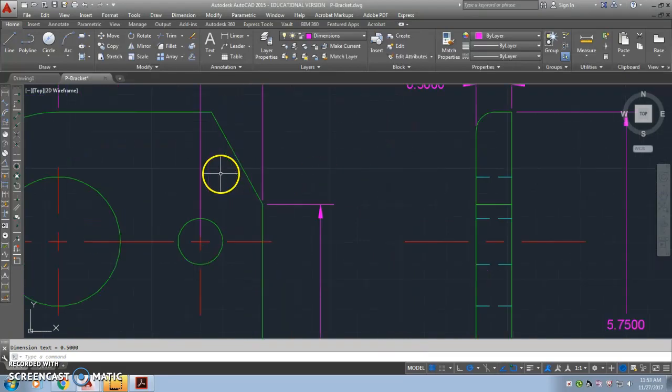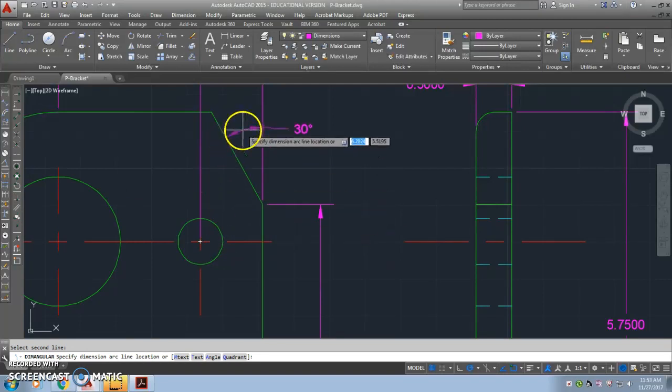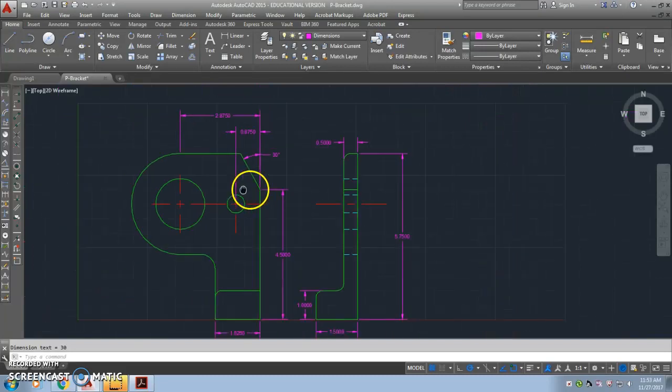The next thing we need to do is represent the angle here. So to do that, we'll come to our toolbar and we'll come down until we find the one that says angular. Click 2 lines to get an angle, and depending on which way you pull the mouse will be the measurement it gives you. We want to represent 30 degrees.